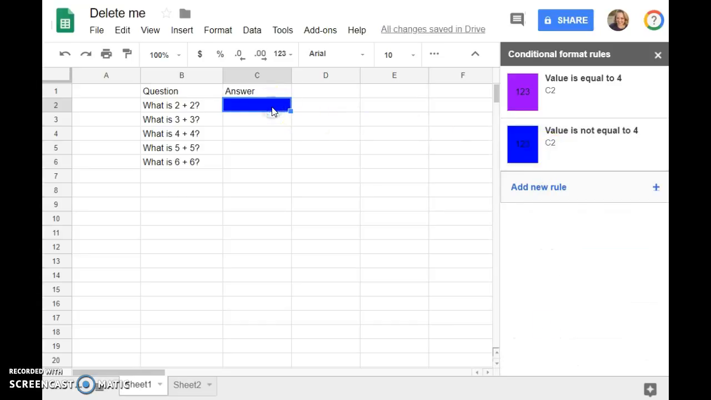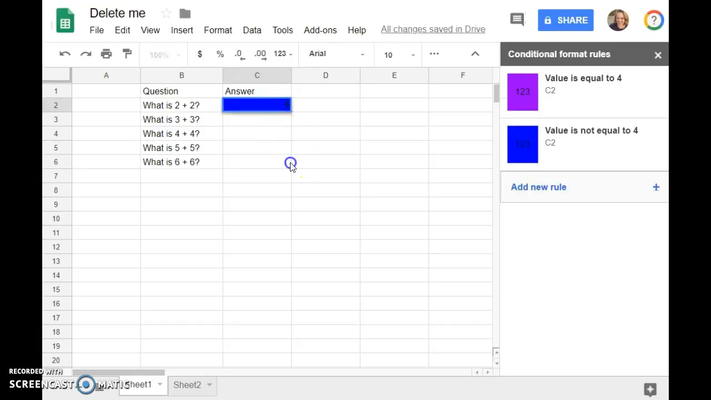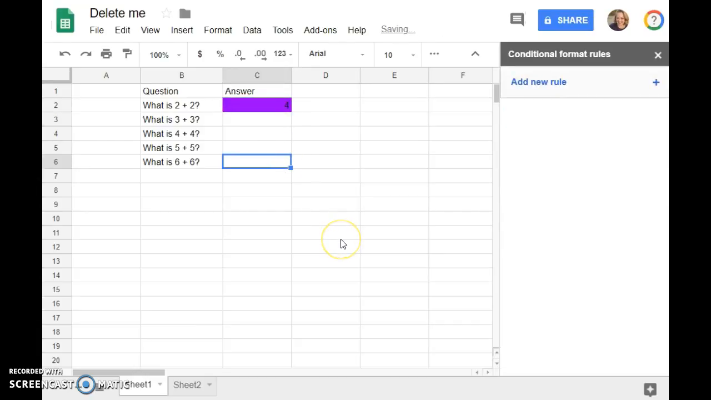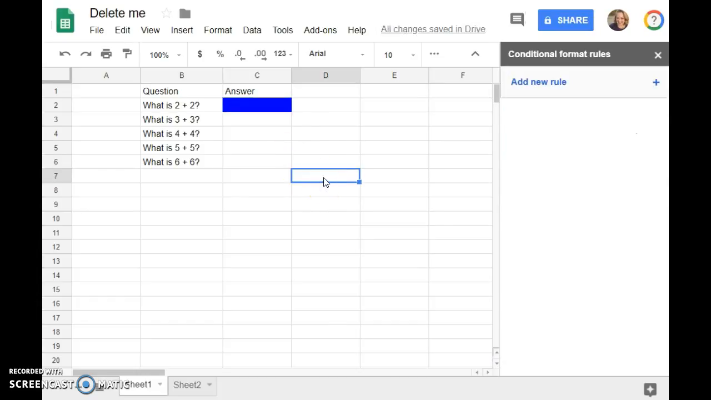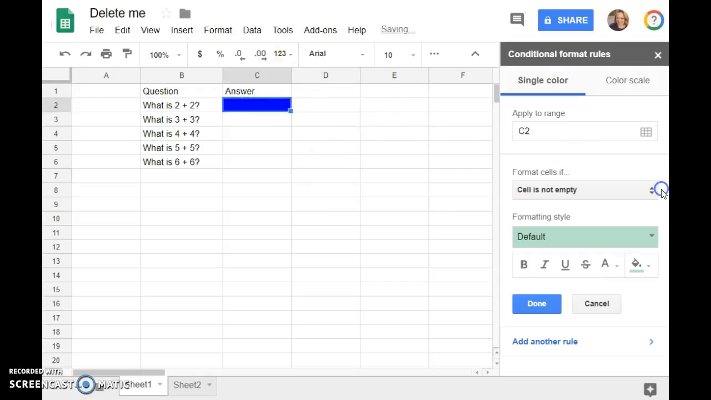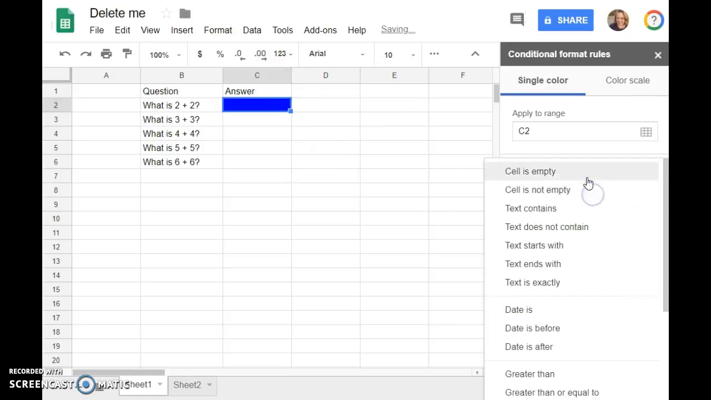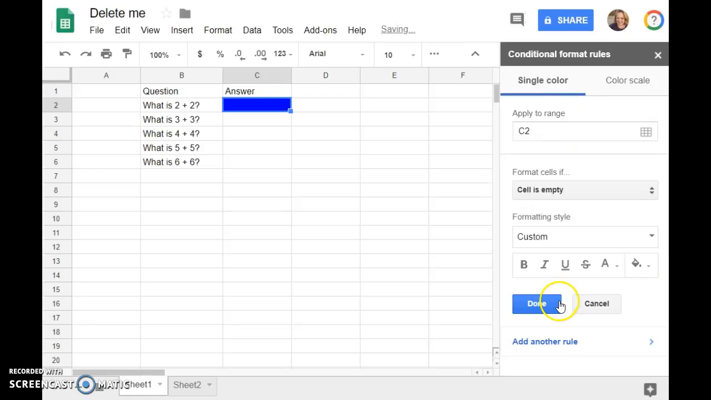Now if they enter the incorrect answer, it's going to be blue, and if they enter the correct answer, it's going to be purple. Which is great, except you might have noticed that if it was blank, it was still blue. That's not going to be helpful. So what we need to do is add a third rule. We're going to say, what if the cell is empty? And then what do we want it to do? We want it to have no formatting.